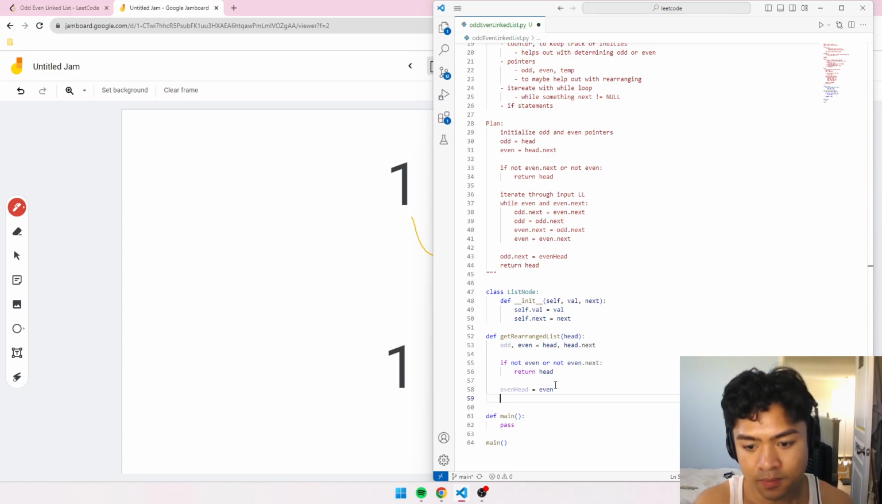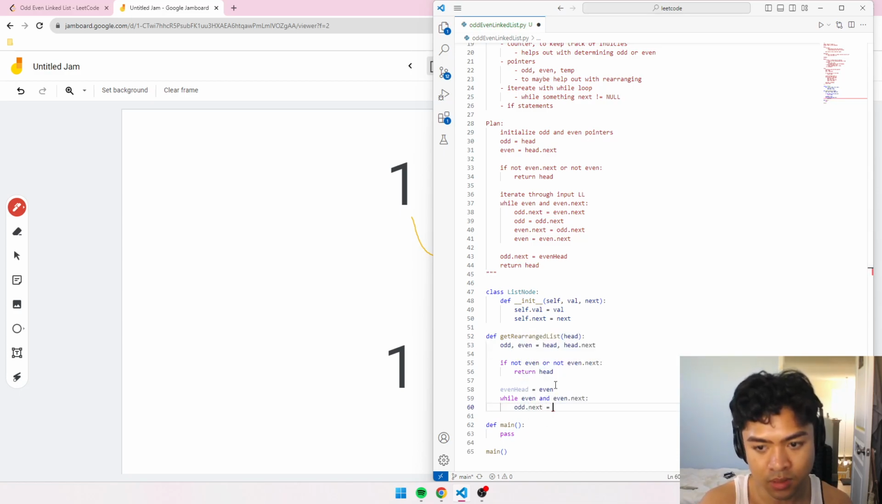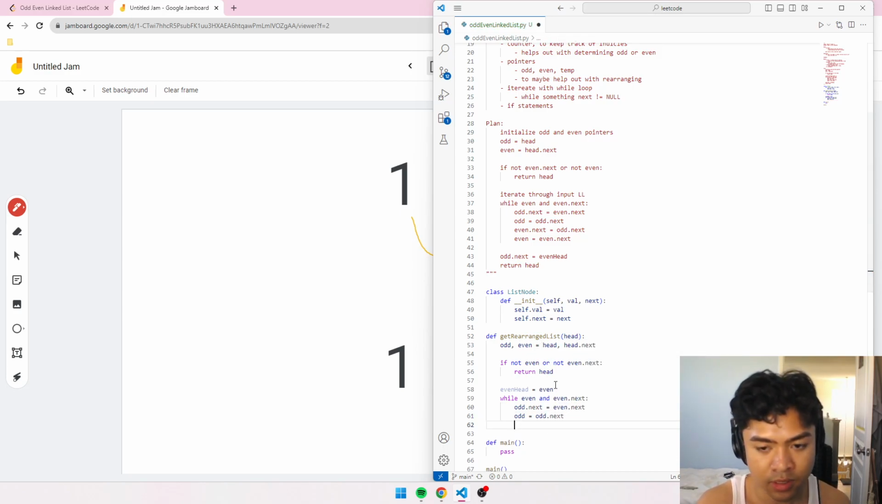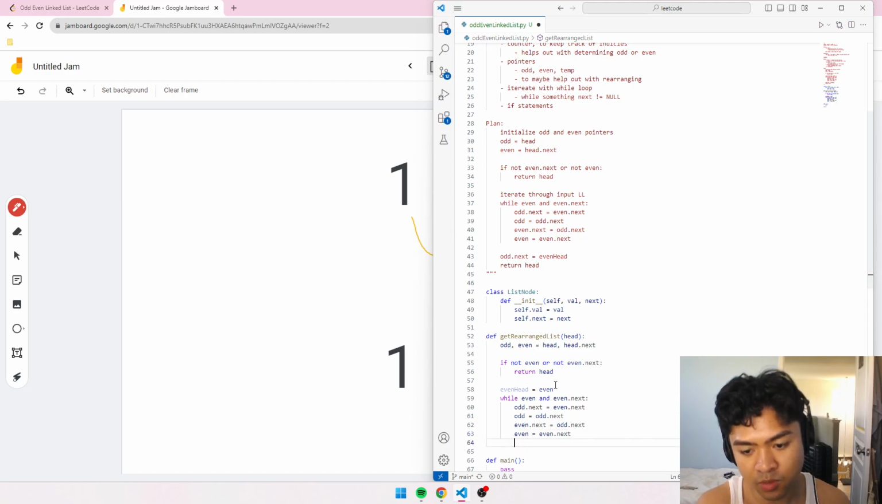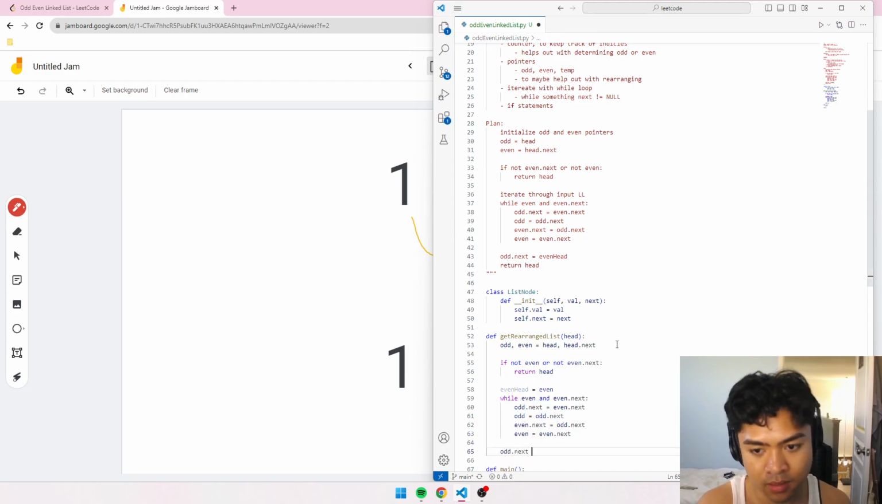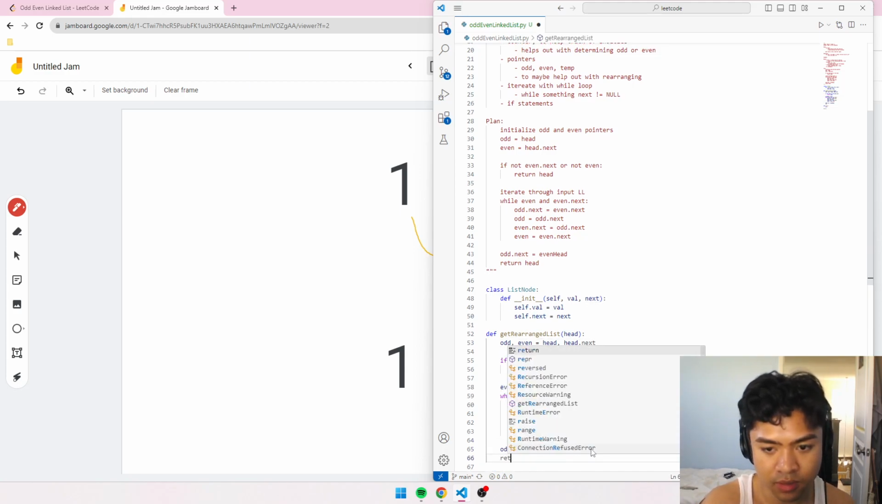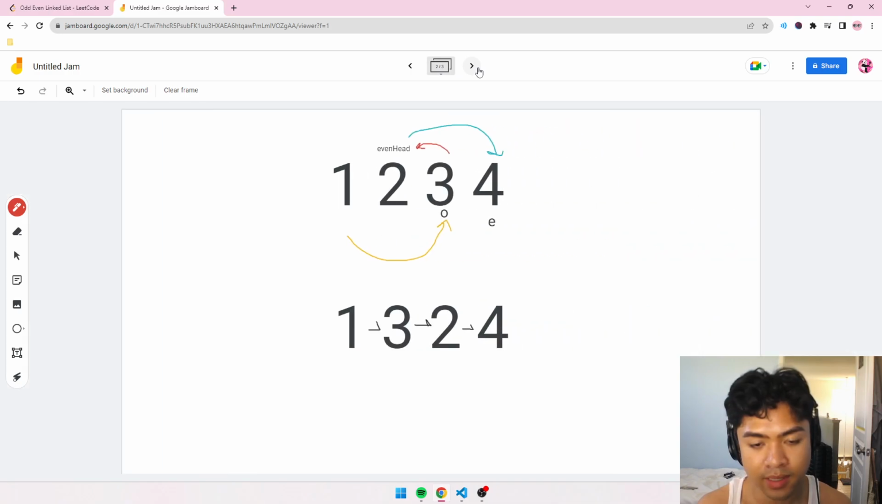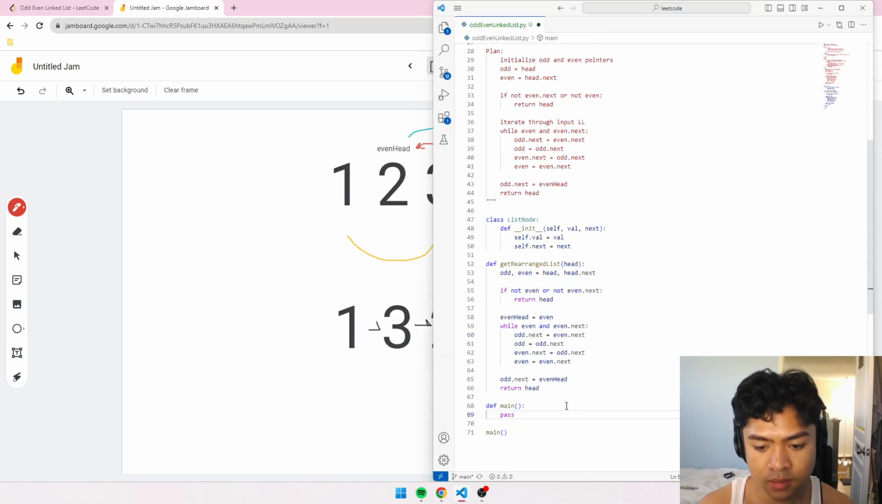Now we can iterate through our linked list. We can say while even and even.next is true, we make odd.next point to even.next, and then odd moves on to what it's pointing at. Then we do the same thing where even.next points to odd.next, and then even moves to even.next. Once we're out of that while loop, odd.next is equal to even head, and then we return head. So that should work. We already demonstrated our pseudocode, and we implemented that into the actual code. So we can make our test case.